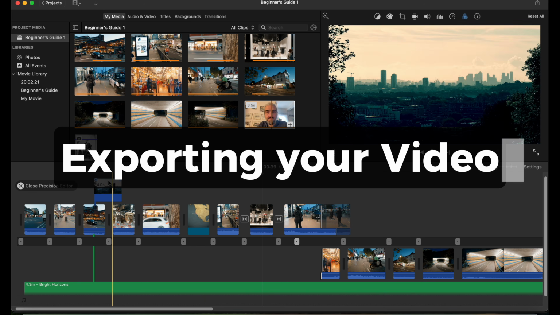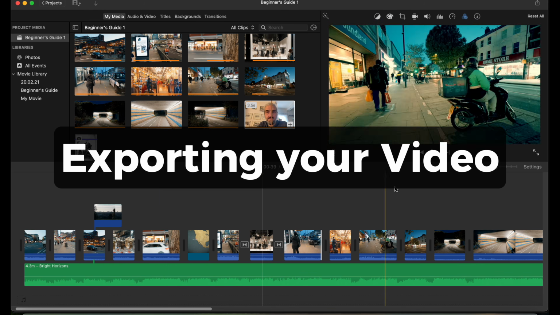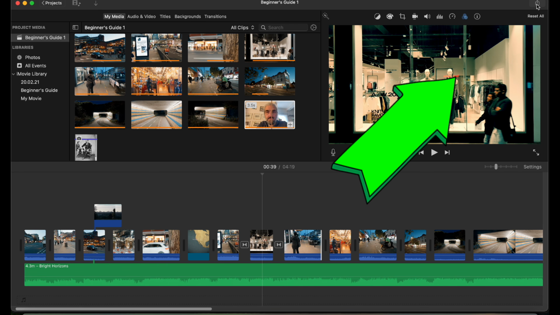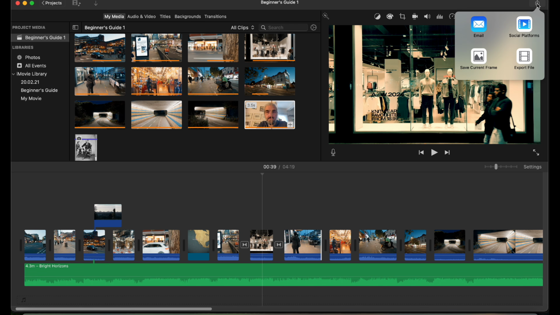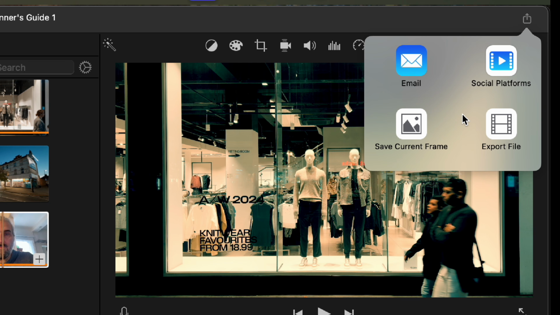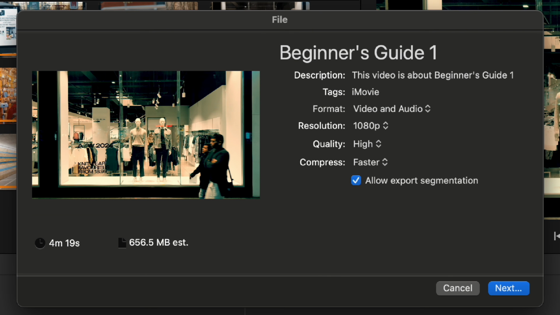Now I think we're probably ready to export our sequence. In the very top right-hand corner is the export button. Click on that to open up the export panel. So we've got 4 options here, but I'm just going to use the one that we're going to use most of the time, which is export file.